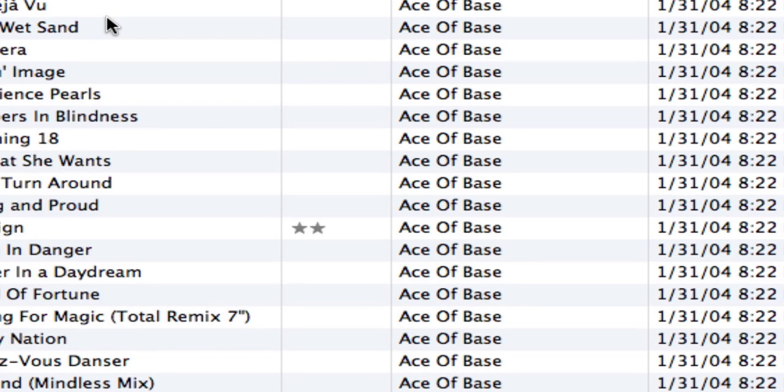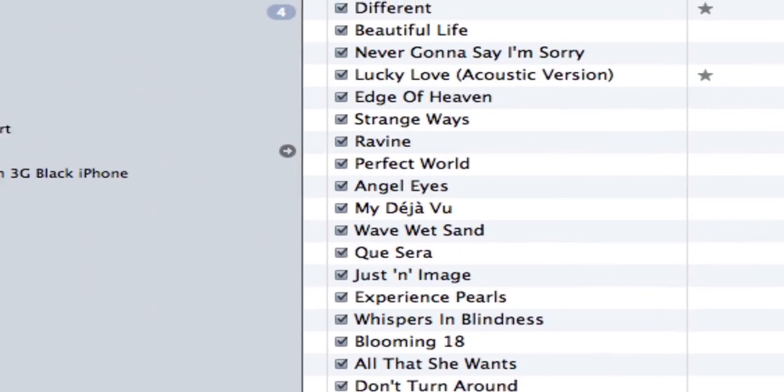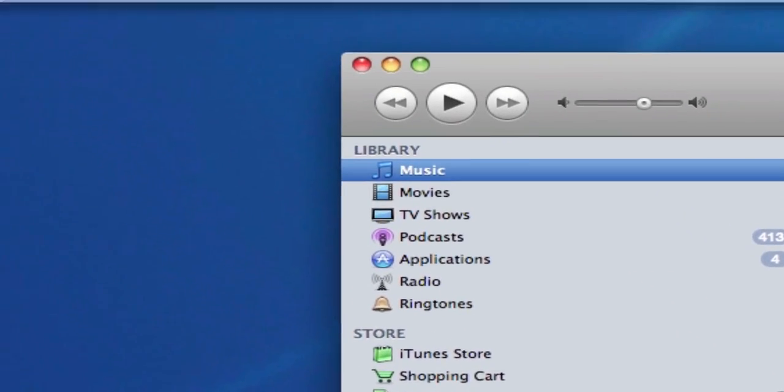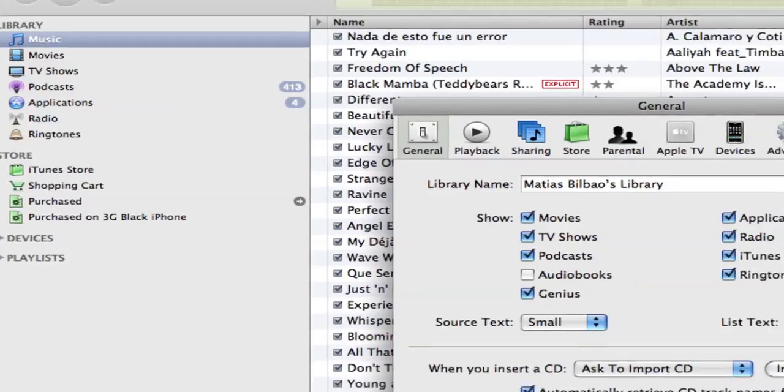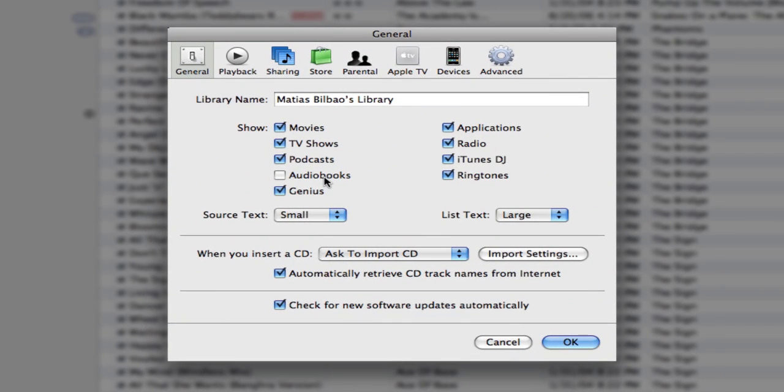If you're going to start importing CDs into iTunes, first make sure that your preferences are set correctly. So I have iTunes launched, so I'm just going to go up here and select Preferences. The first thing I want to make sure that I have selected is to automatically retrieve CD track names from the internet. Now I'm going to move this aside for a second.